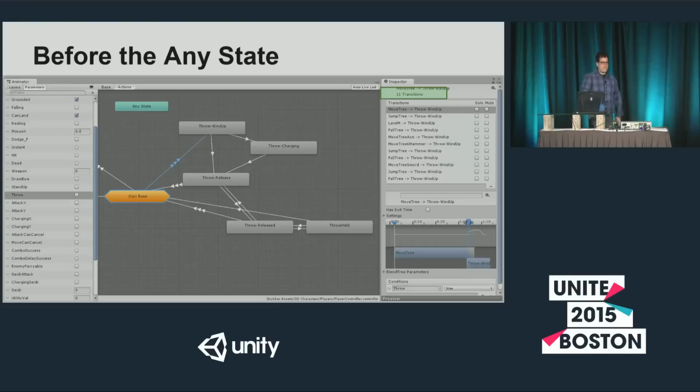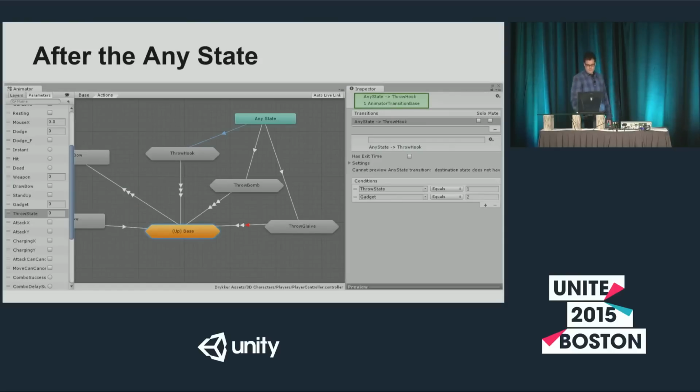So that's the advantage of using the any state. This is what it did for one particular area of our state machine. This was the bomb throw. And this is an example of how I've split one animation up into 3. There's the wind up, and then if you keep holding down the button, he charges, and then he throws it. It's just one animation, but it's split into 3 states. And before using the any state, I had 11 transitions, and after, it's just the 1.